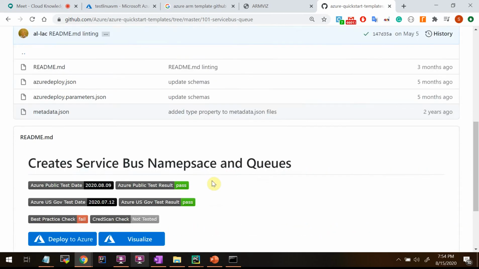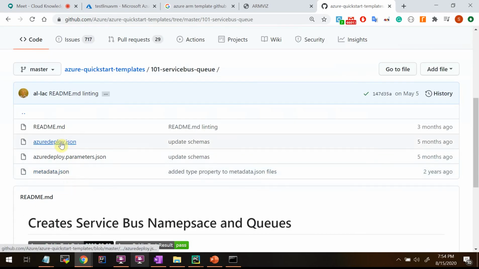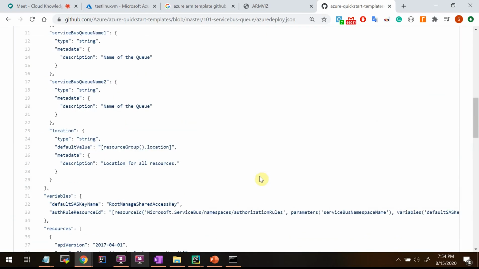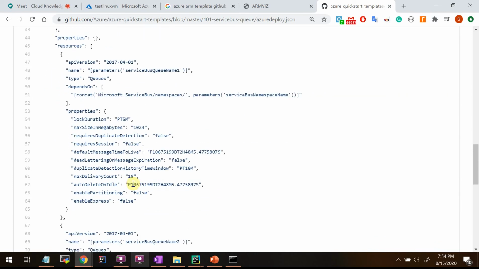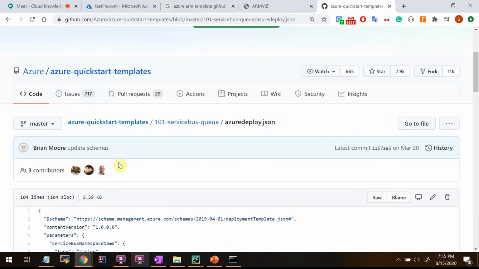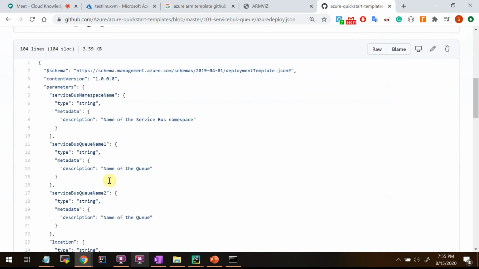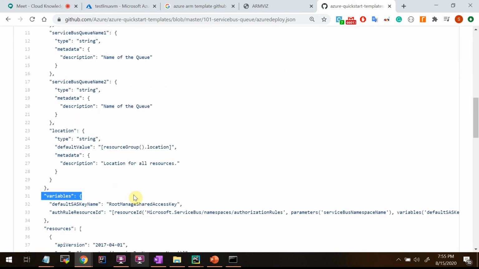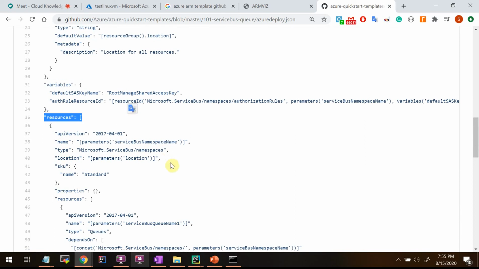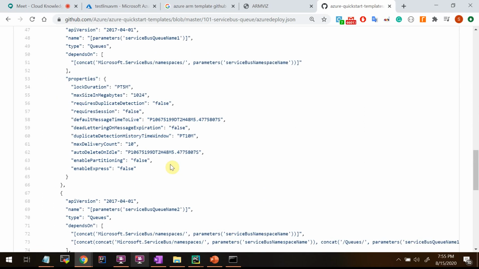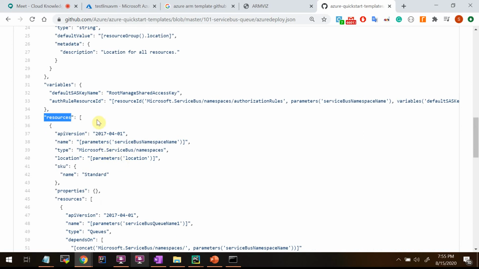If you see some samples, you will understand the structure more or less. For example, this is one of the service bus components which is required to create. This is not a VM, it is another component called service bus queue. More or less the structure is the same: the schema, content version, parameters, then the variables, and then the resources. These are the sections. Out of which resources is the only mandatory section, but the rest of them are optional.